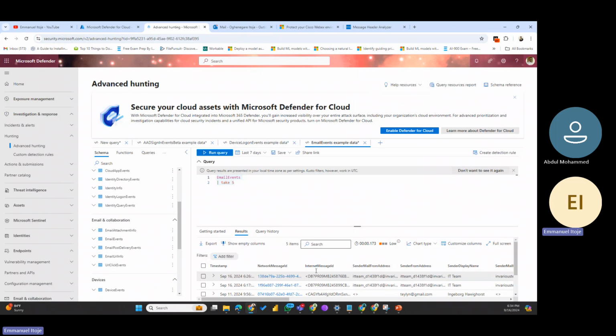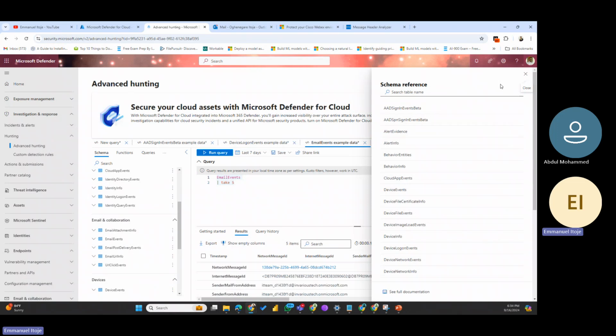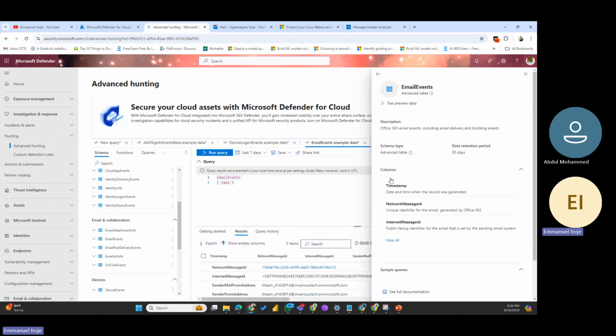So for this now, what did it do? It went into my email to check some email events. Now for the email events, if you check from the schema reference here, this is one of the best places that's going to help you. The query I ran was email events. If you click on this, before previewing the data, it will show you some of the things that you will be getting.